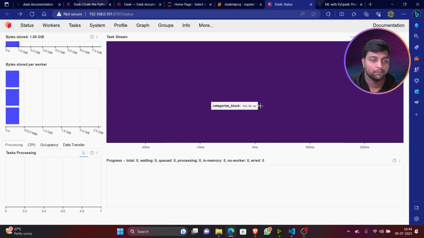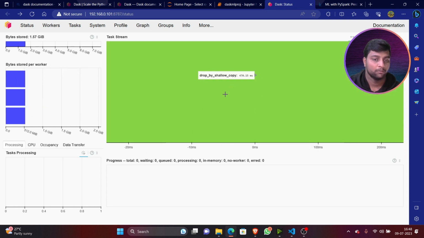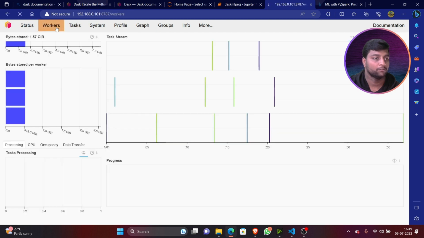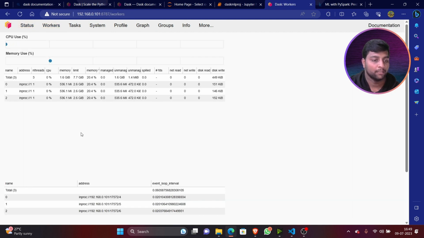You can see here, categorize blocks. When we created the categorized blocks, it gave a different color and it's still working in the background. You can see the byte process and everything is still going on. In this UI you can see it's drop by shallow copy. So it's dropping everything slowly and working in detail. When it comes to CPU, you can see the CPU utilization, data transfers, everything here. If you click on graph, you can see the workers, how it's working, the CPU utilizations, and what's going on.